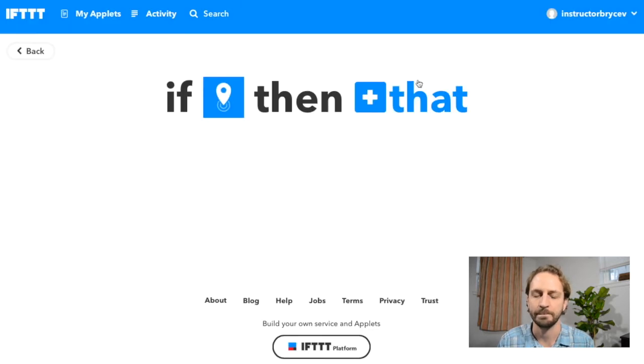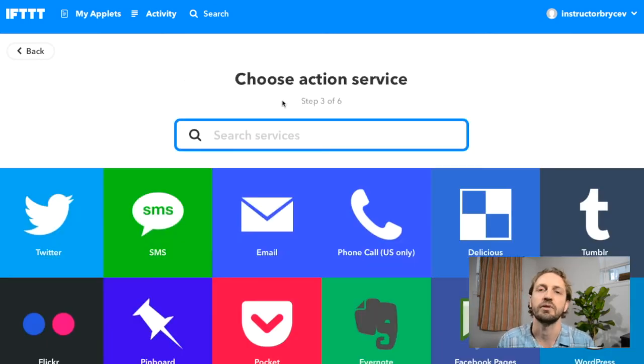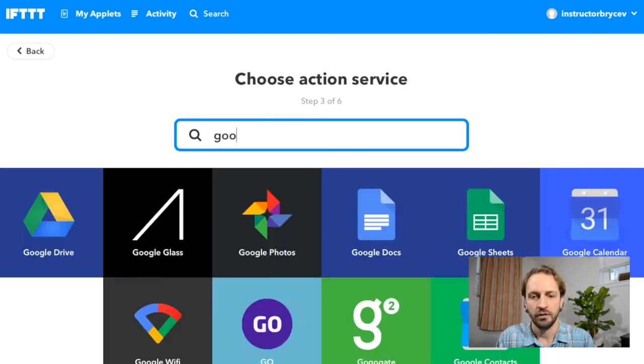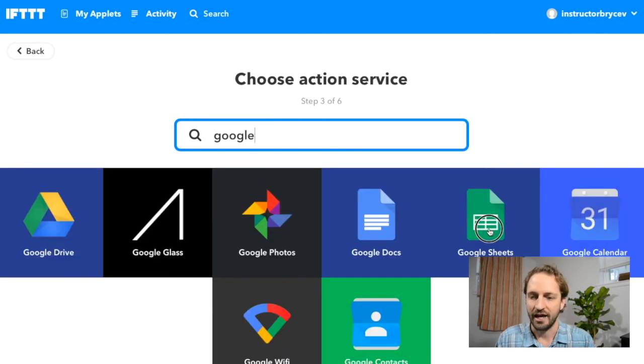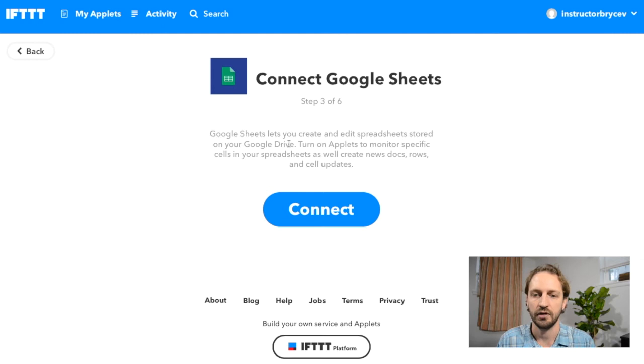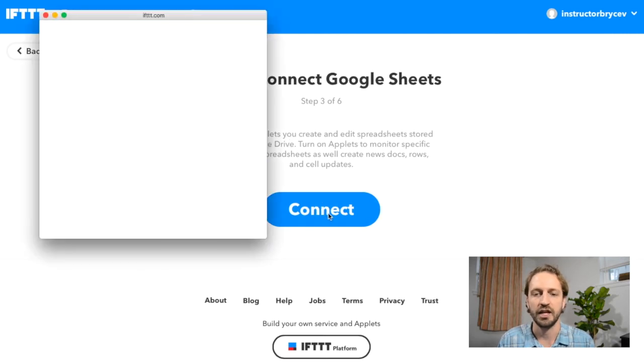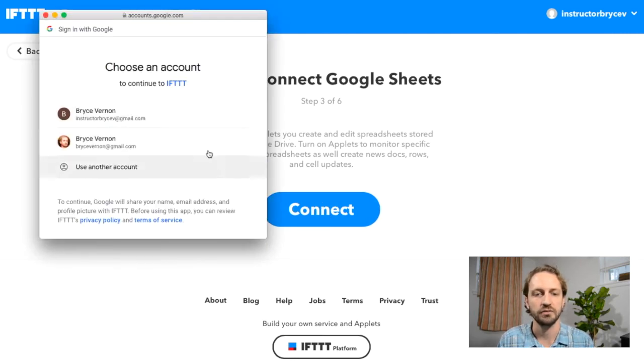That was simple. And again, you can do this and make multiple applets based on different areas, so it doesn't have to just be one. If you go to certain clients' business offices, or whatever you do on a routine basis, you can punch it in and make a new applet. So whenever we enter that area, we are going to add to a Google Sheet. So we'll click connect to make sure we're connected to Google.